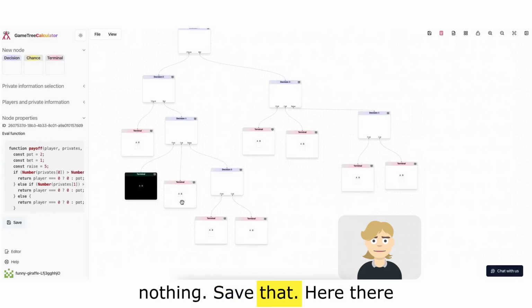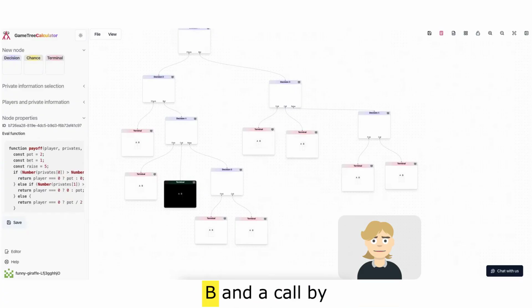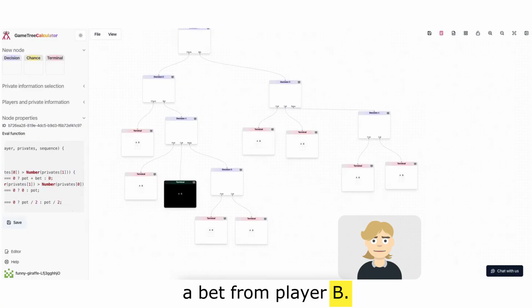Save that. Here there was a bet by player B and a call by player A. And so the payoffs will look like this. Basically, player A is going to win the pot plus a bet from player B. In this case, player A will lose a bet and player B will win pot plus bet. And here, they will split the pot.